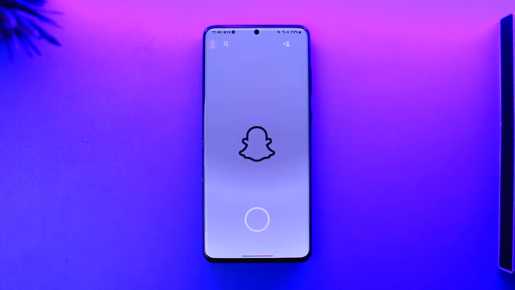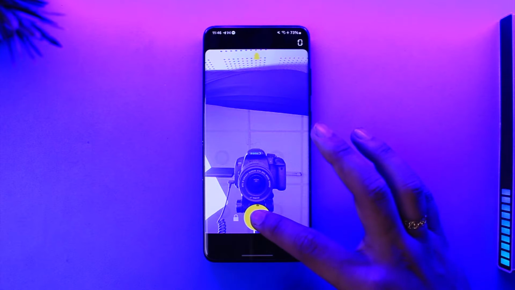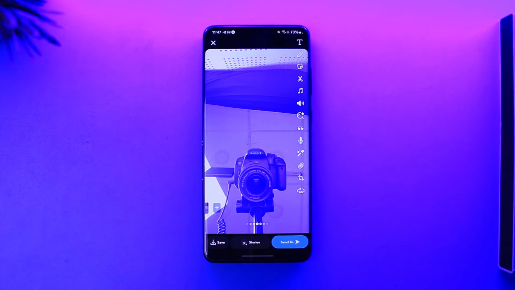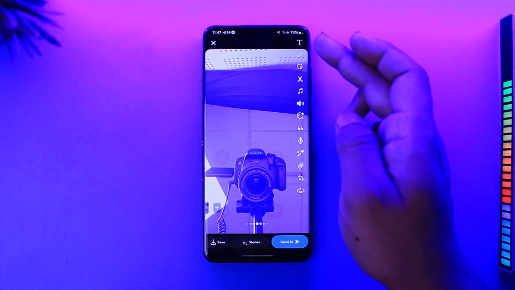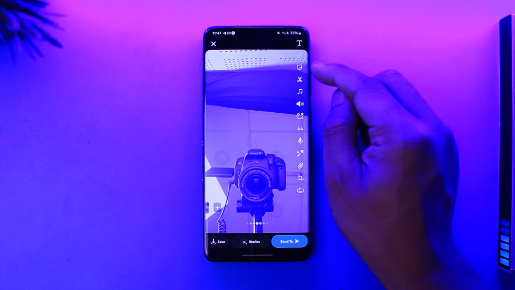Open up Snapchat. Now if you're talking about on your particular snap, when you record a snap, after you record it, now you want to add a location, right? So what do you do in that case? On the right hand side you can see different options. One of the options is a little sticker icon you can see right here.